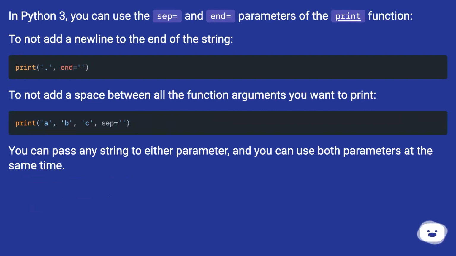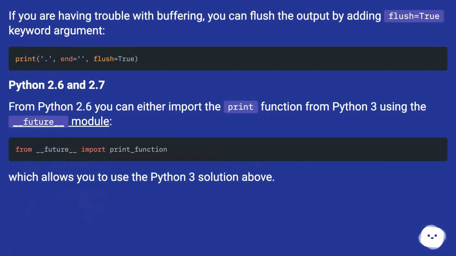In Python 3, you can use the sep equals and end equals parameters of the print function to not add a new line to the end of the string, and to not add a space between all the function arguments you want to print. You can pass any string to either parameter, and you can use both parameters at the same time. If you are having trouble with buffering, you can flush the output by adding the flush equals true keyword argument.